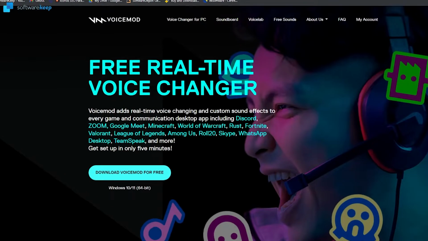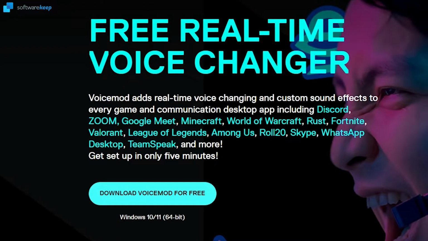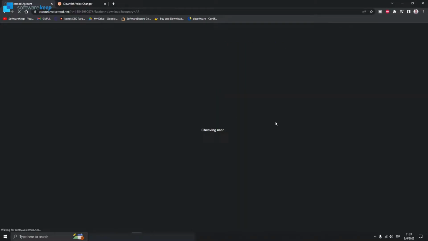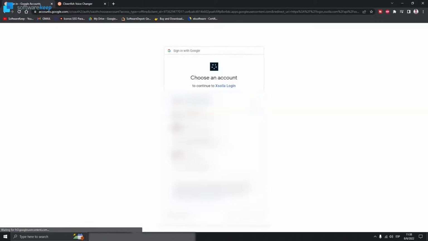So as you see, it's available for Windows 11 and also Windows 10. So I am going to click on download Voicemod for free. We have to sign in, or we can create an account. So I'm going to create an account with you so you can see how it's done. I'm going to select Google. Let's choose my account here.